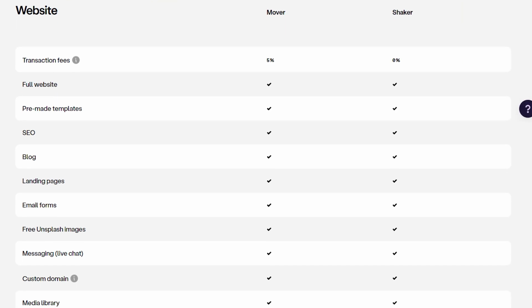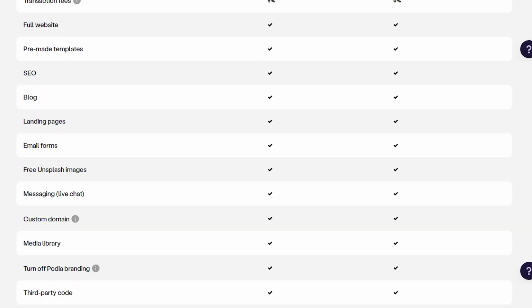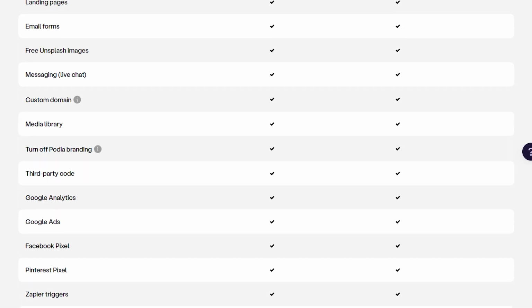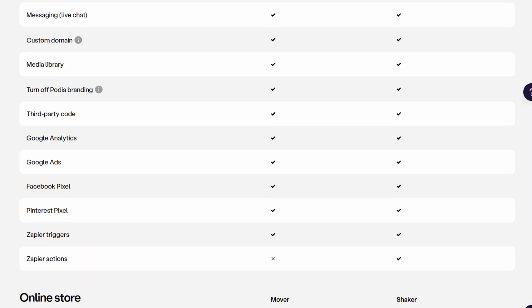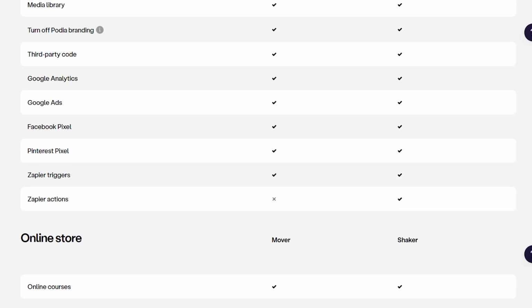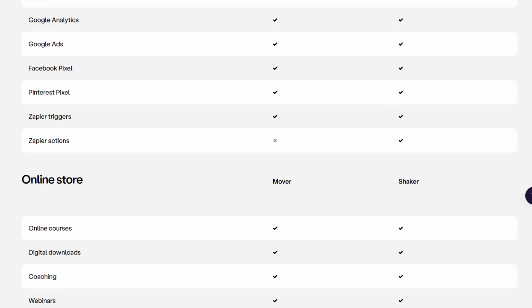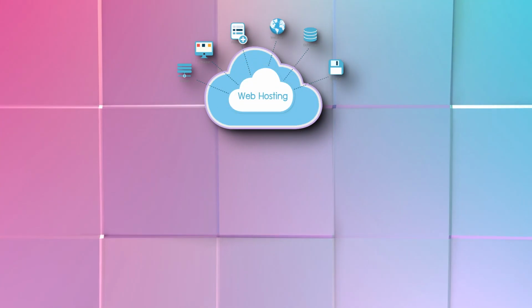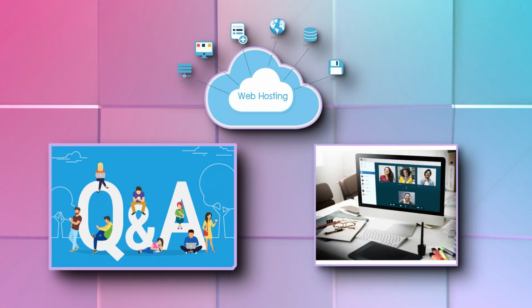Podia also has the option to create membership pages so customers can pay a monthly fee and in return get access to exclusive content and resources. This is also a great way to build a community around your product, which can boost interaction and engagement between you and your customer base. You can host forums, Q&A sessions, and host live web seminars to share more info about your products.